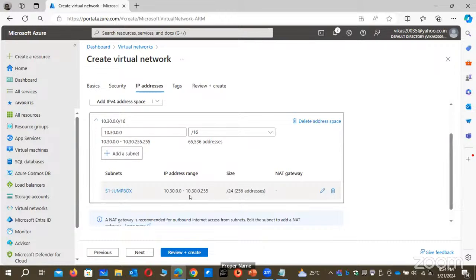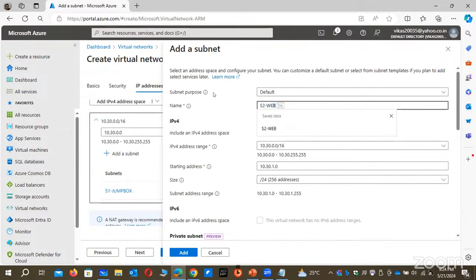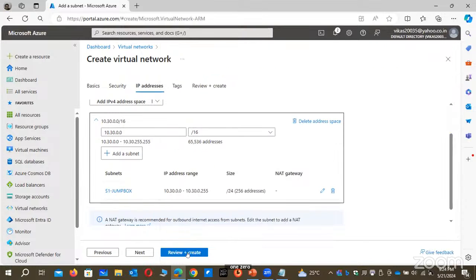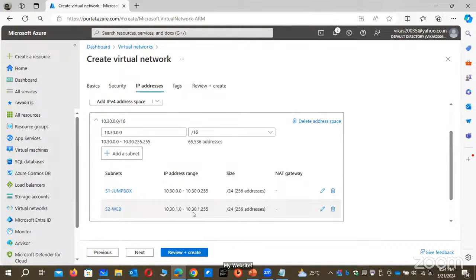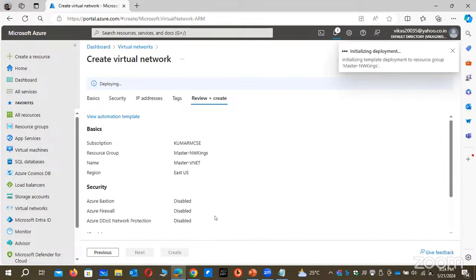Second subnet, you see, 10.30.1.0, subnet 2, my web subnet. Next subnet, 10.30.2.0. So based on this, if I build my first VM, what will be the IP address of the VM? Any guess? In the first subnet, if I build a VM, what is the IP address of the VM? First VM, 10.30.0.4, correct. So I build my network. It will take 1 minute to deploy.